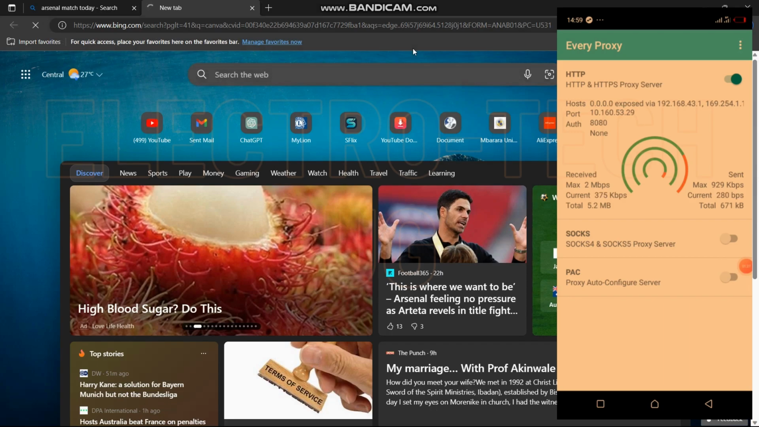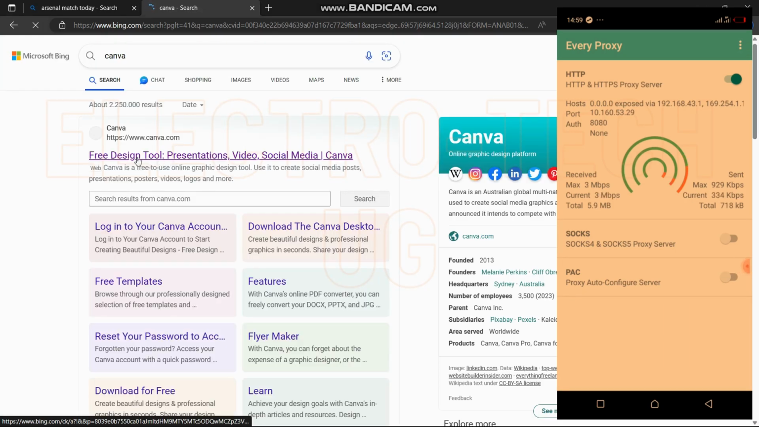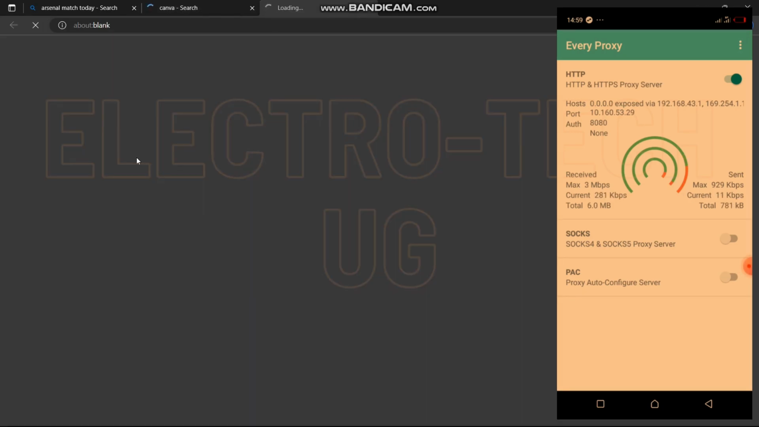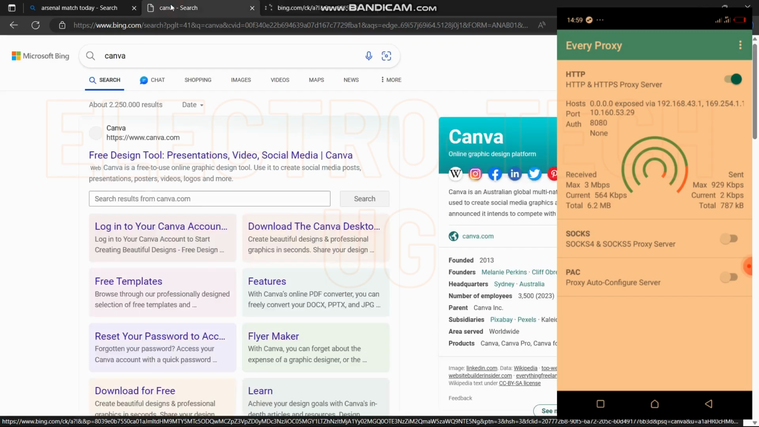Of the website of your choice. Someone has already searched cover and it's currently running.